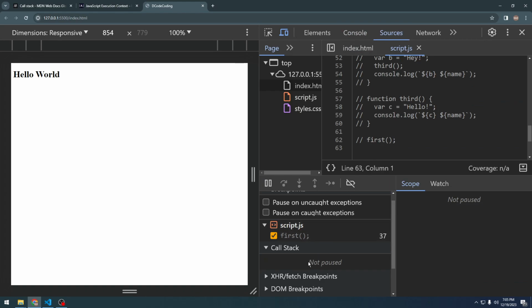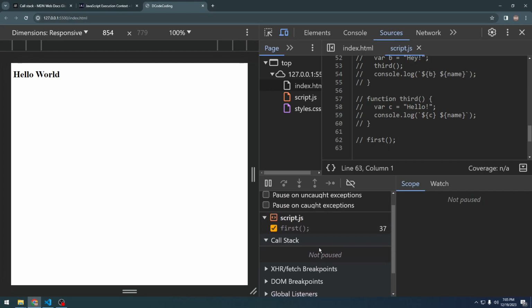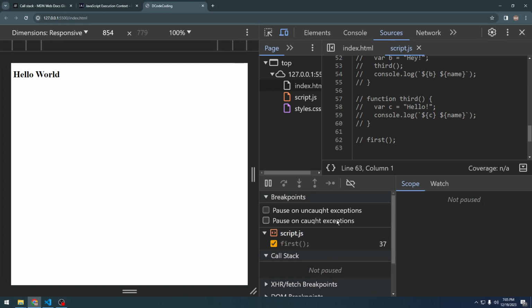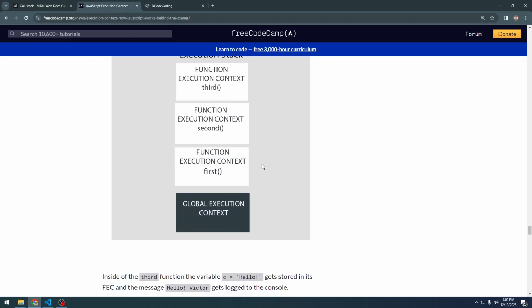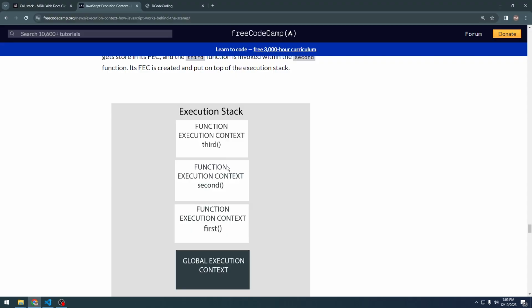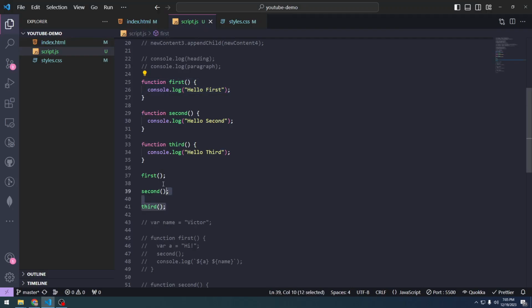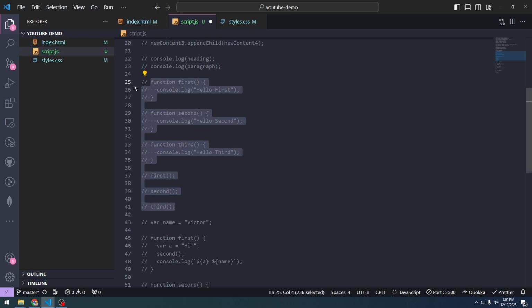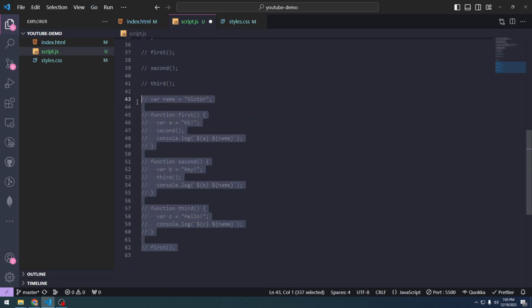As you've seen, the call stack had some functions as well, but the global execution context is not visible here for some reason. I'm not sure why, but yeah. So basically, let's have a go at the freeCodeCamp example to understand why that happened there.